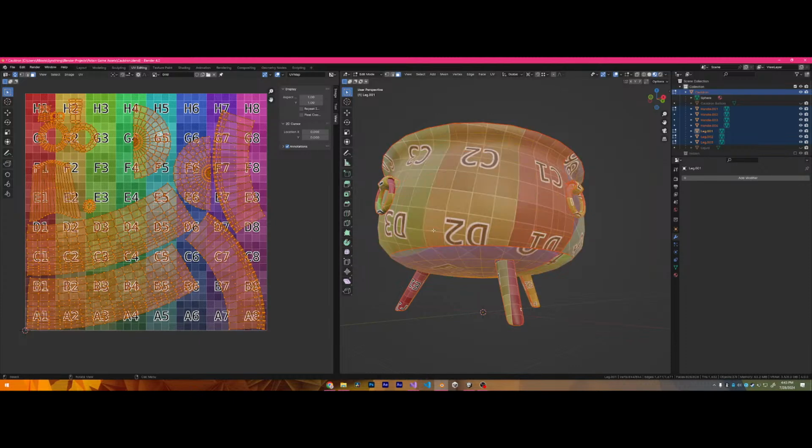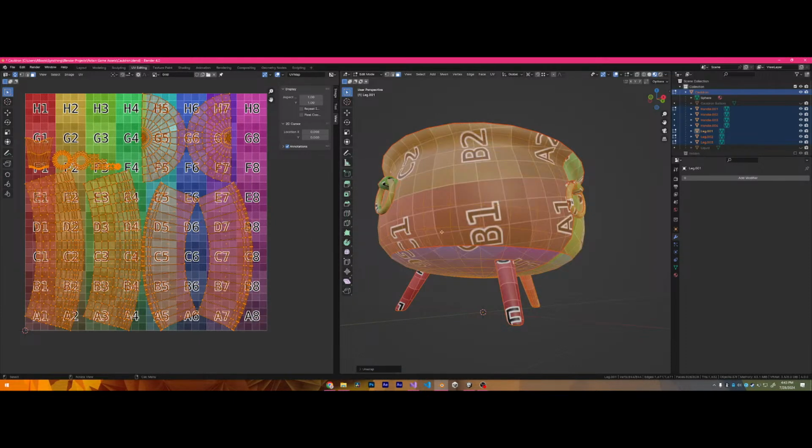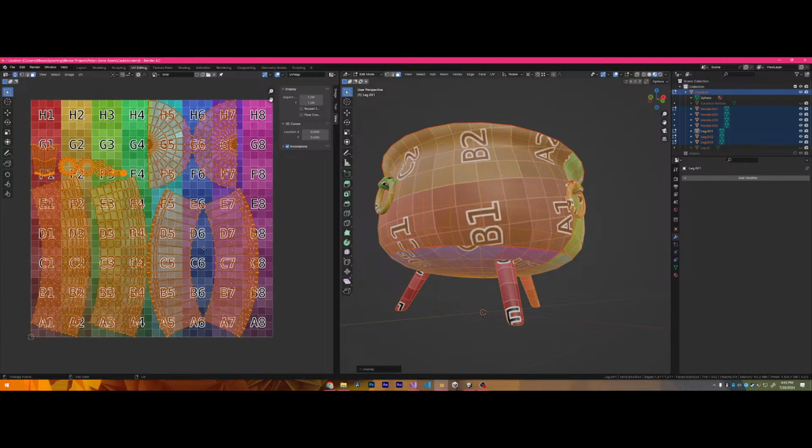Hang on, what if I tried something crazy? Unwrap. No, that looks worse than what I can do.